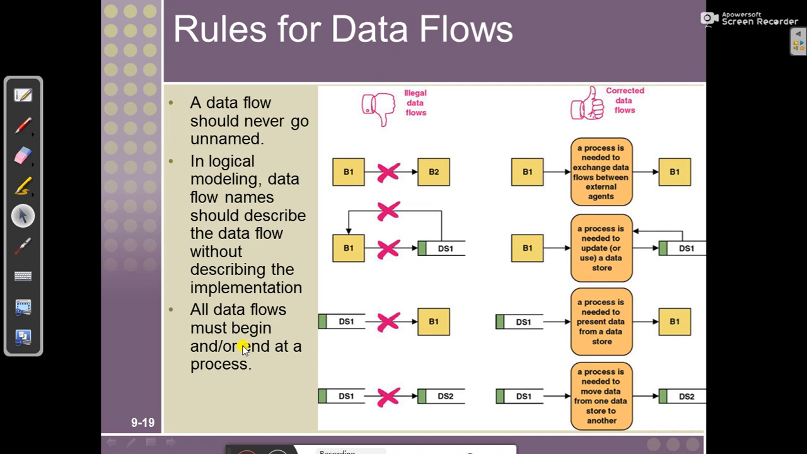Here you can see some rules about data flow. Here the illegal data flow is like that. A data flow should never go unnamed. You have to name it. Here you can see the correct one is this one. And again, in logical modeling, data flow names should describe the data flow without describing the implementation. So you should not state the implementation process. You just need to give what data is flowing. The name should be described without describing the implementation.